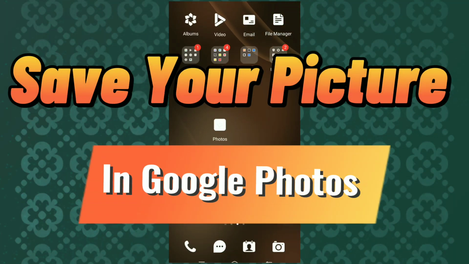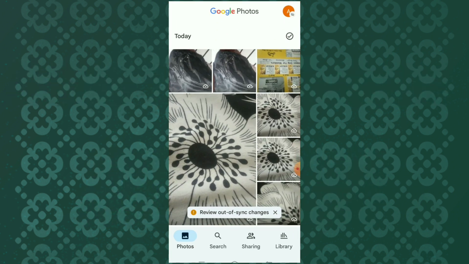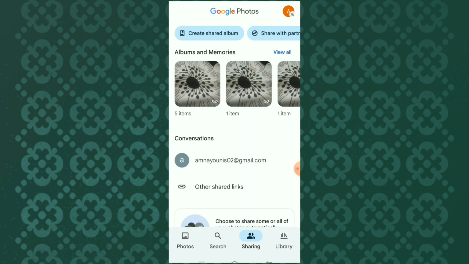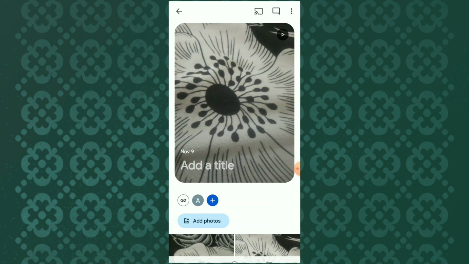How to save your picture in Google Photos. Firstly, open the Google Photos app. Now click on the sharing option. Select any of the folders from here.